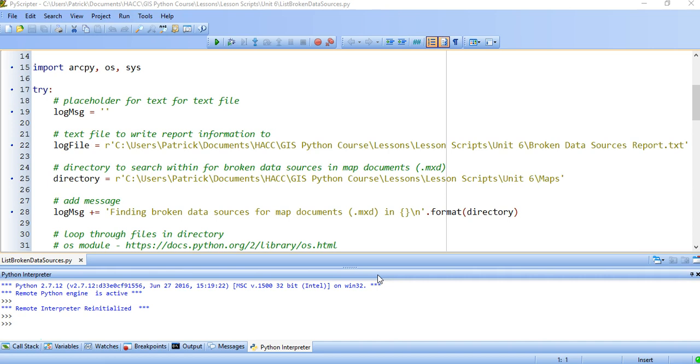So it's going to follow very similarly to the previous script we showed in the last lesson. So we import ArcPy, OS and sys. We use our standard try and except statements. We write the messages or error messages to the text file in the finally clause. So we have our placeholder for the text to go into the text file. We have our text file. We call it broken data sources report.txt.